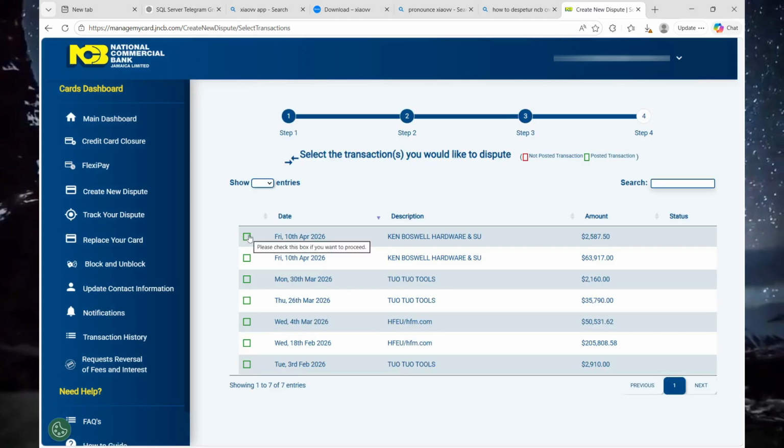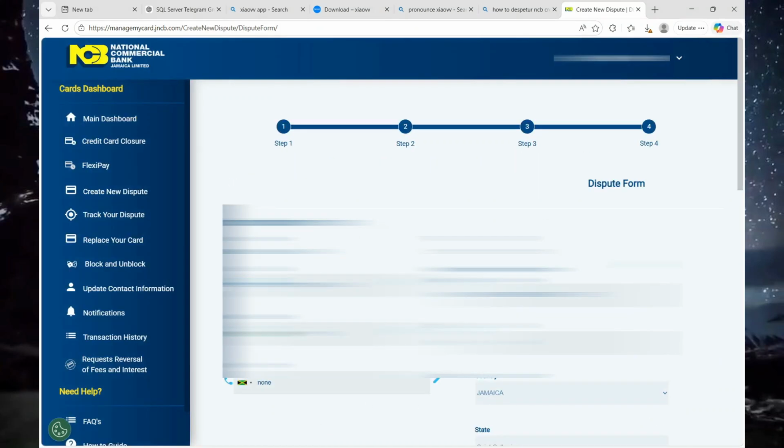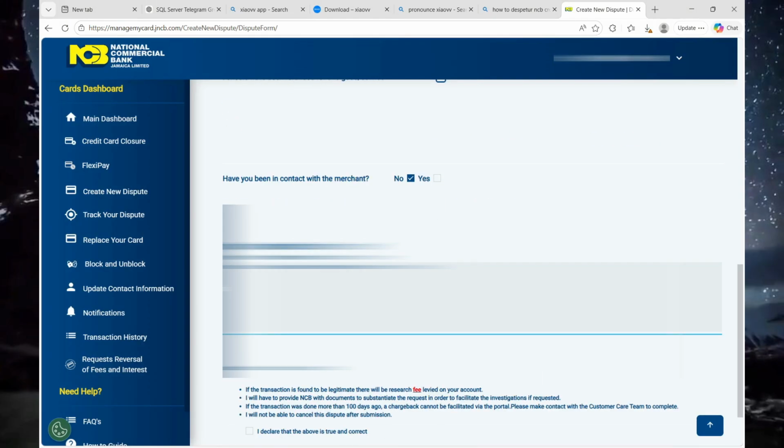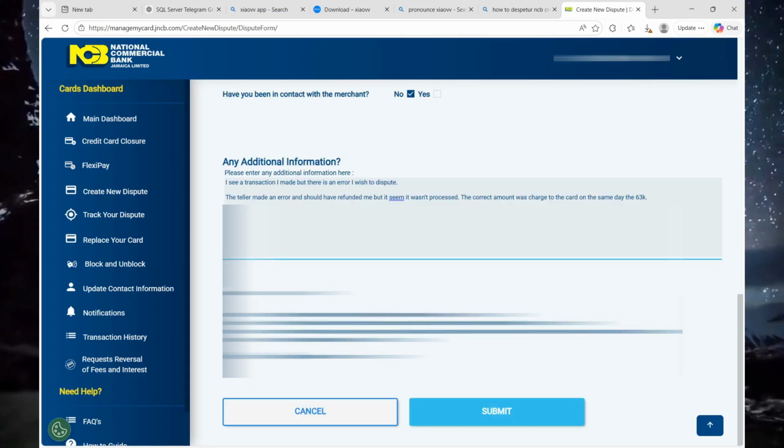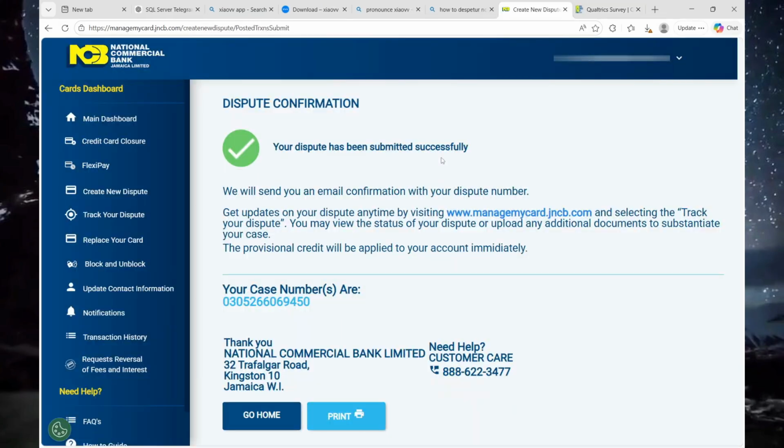You're then going to scroll through your card and then select the transaction that you want to dispute. Then select proceed to the next step. Review your contact information, then scroll down. Do you wish to add any additional information? Declare that the information you provided is true and correct and then select submit. Go ahead and select continue once you're done.